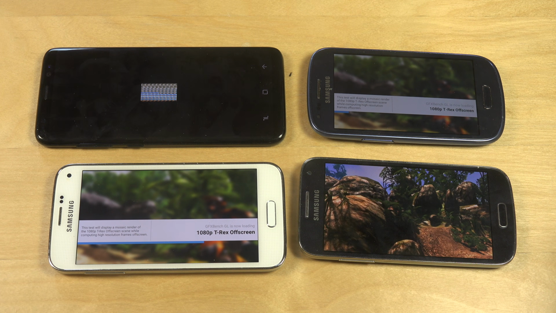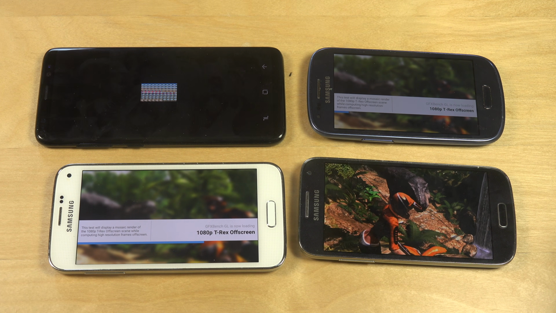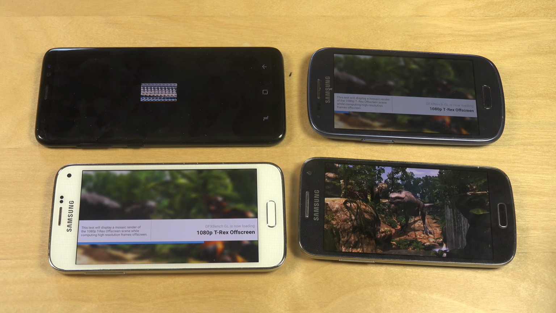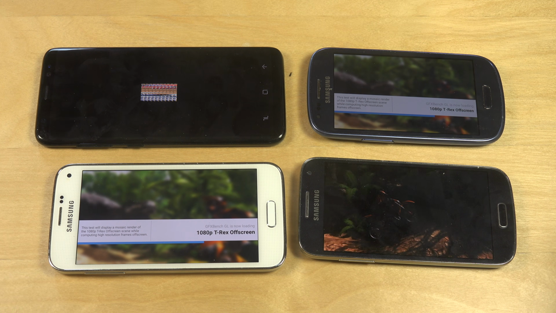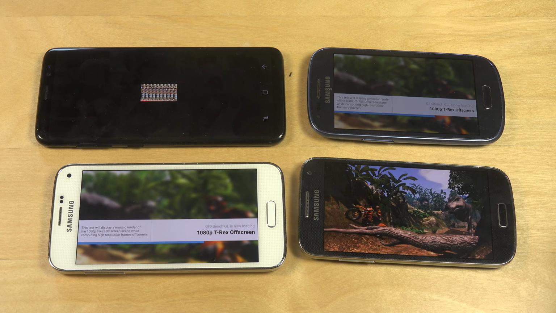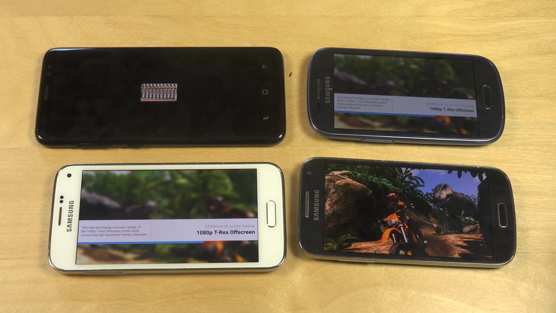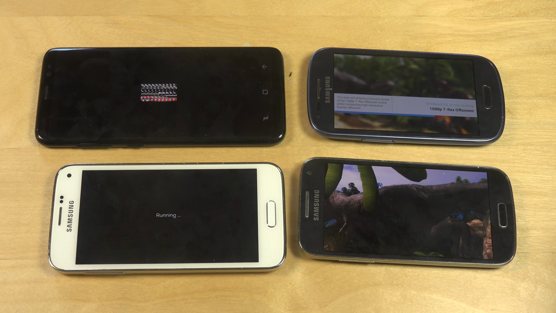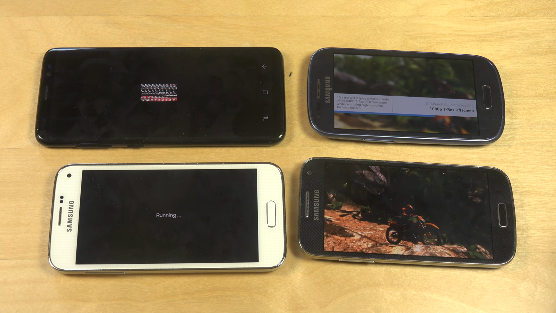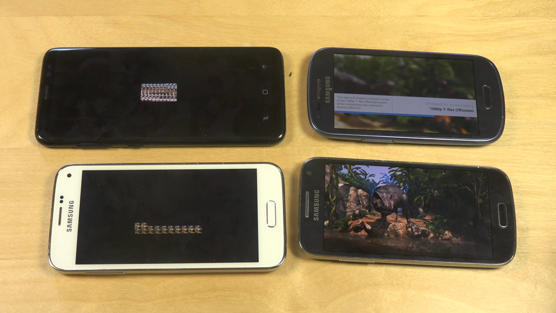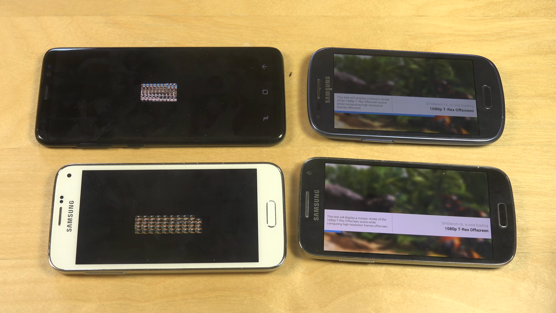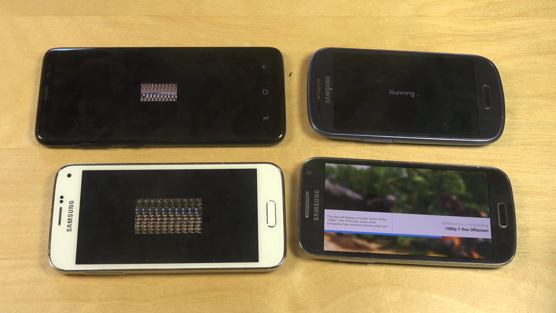T-Rex. But wow, this is running so well on the S4 Mini. That phone is really good, to be honest. And it's loading up the T-Rex off screen here also on the S5 Mini, and then it's also gonna do that on the S3 Mini. And now it's gonna load that thing up. Hopefully this could be the last one. Because seriously, how many tests is it gonna run?